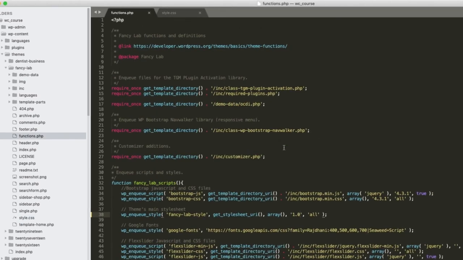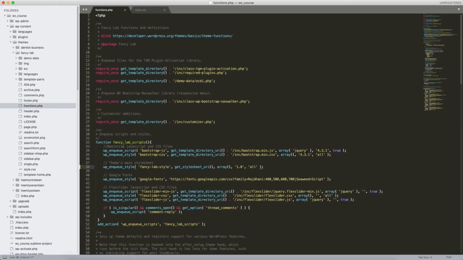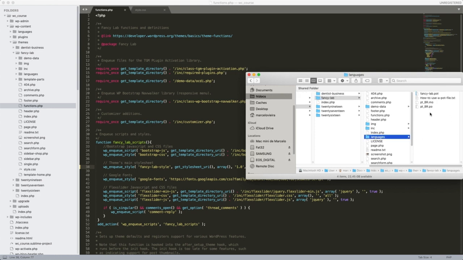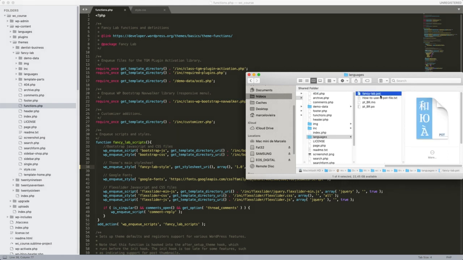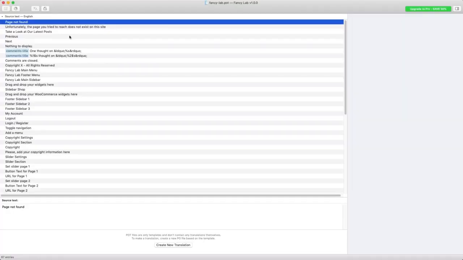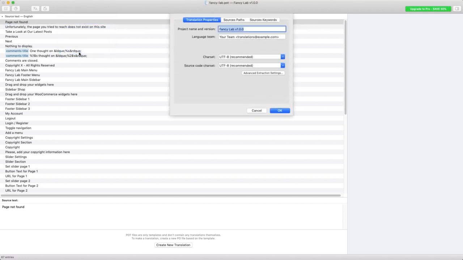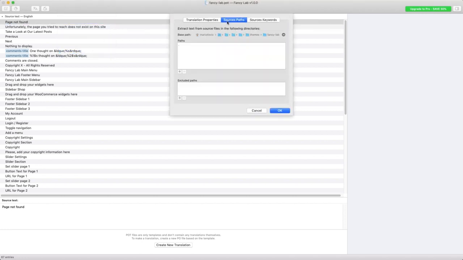Okay, another thing we have to do is update the POT file, since we've included some new strings since the last time we generated it. One thing I didn't show you is that you can exclude some folders or files from the translation if you wish. For example, let's say I don't want to translate anything relative to the TGM library. I just open up the POT file in PoEdit. Go over here to Catalog, Properties, Sources Paths, and here I can include new paths or exclude them too.